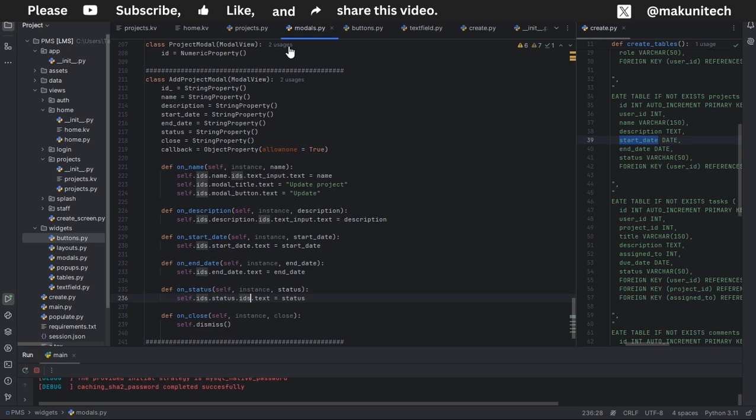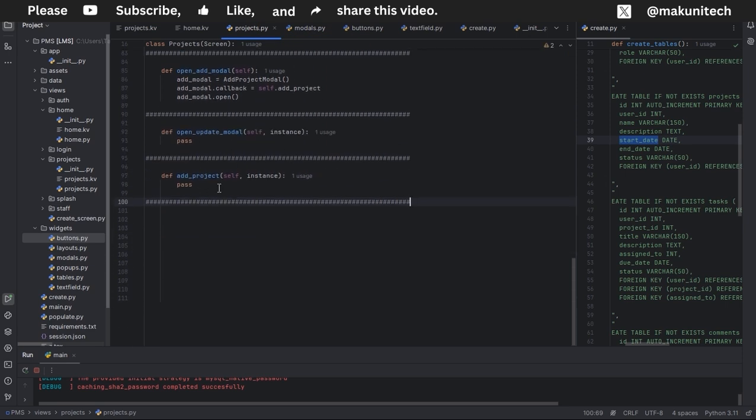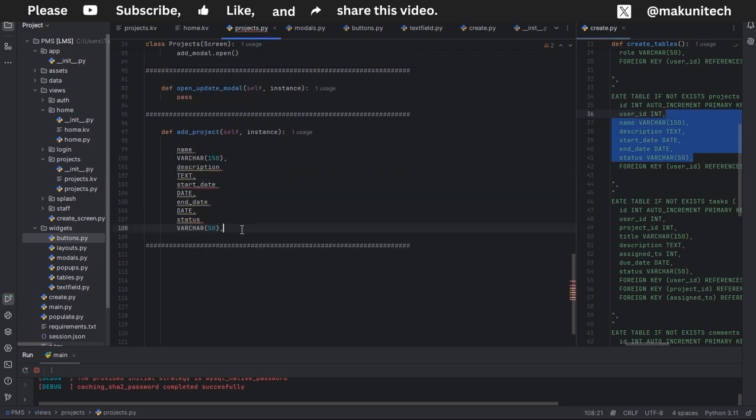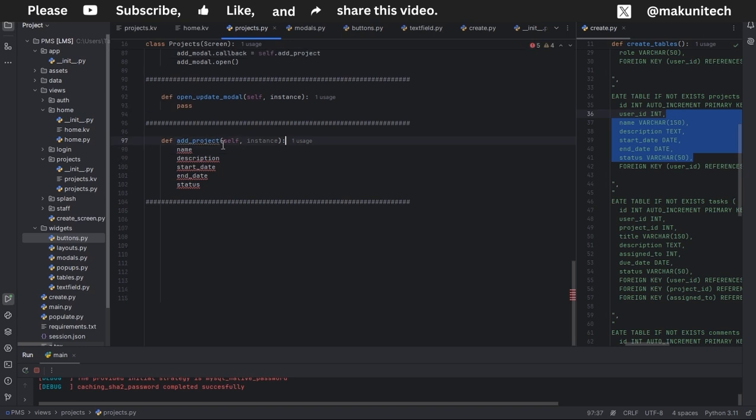So for now, this should be fine, and we can go to projects.py, then start working on adding our projects, like new projects inside our database. So let's click projects.py right here. So what I'm gonna do is I'm just gonna copy this here, then edit here. Get rid of this.